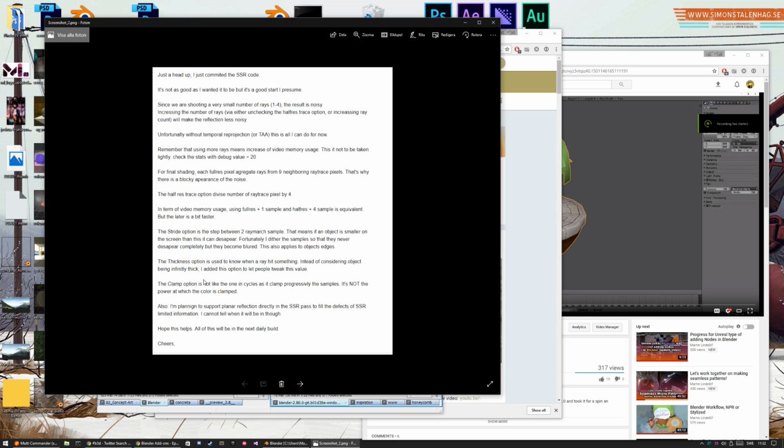The clamp option is not like the one in Cycles, as it clamps the samples progressively. It's not the power at which the color is clamped. So yeah, I noticed that also. It's a bit different from clamping in Cycles. Also, I'm planning to support planar reflection directly in the screen space reflection path to fill the defects of screen space reflection's limited information. I cannot tell when it will be in though.